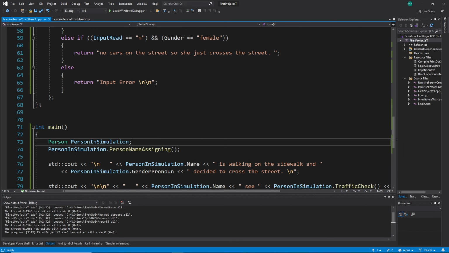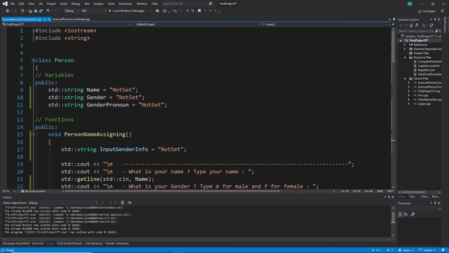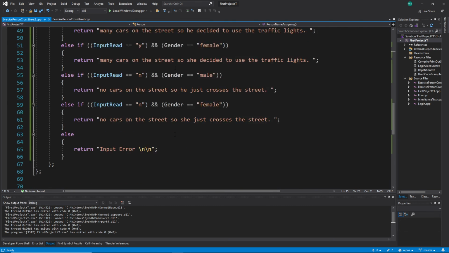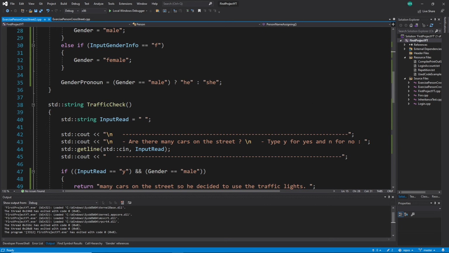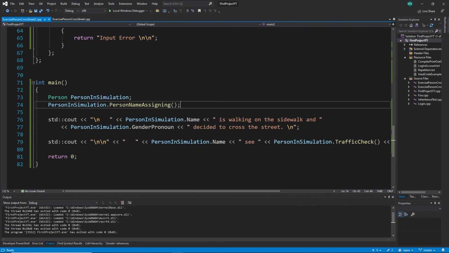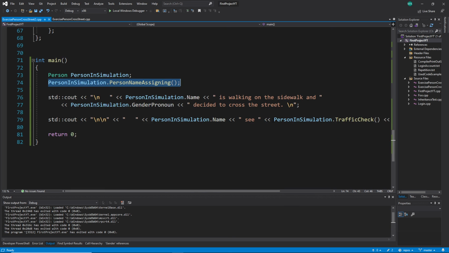All right, and then here I called the function, right? The first function, which is person name assigning. And I have here two functions. The next function is this traffic check. And these two functions are used in different ways. What I mean with different ways, can you understand what I mean? Watch this one and watch this one, right?